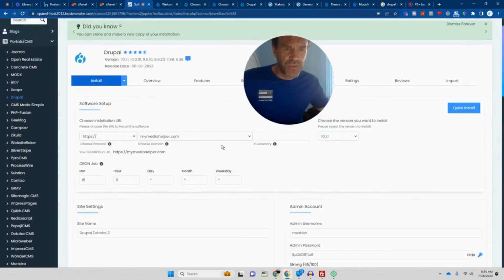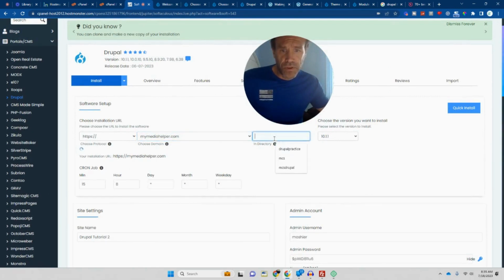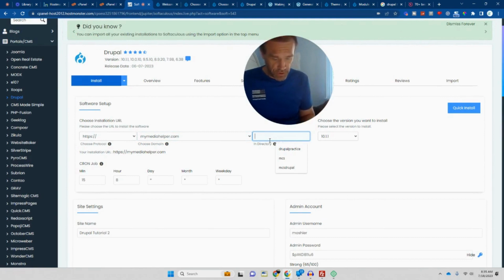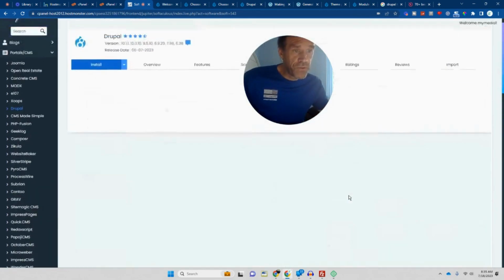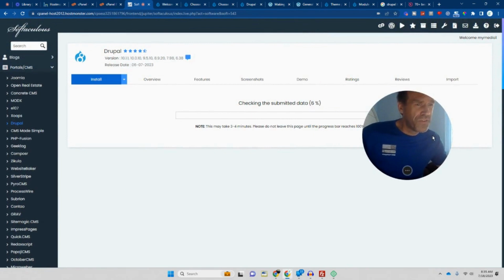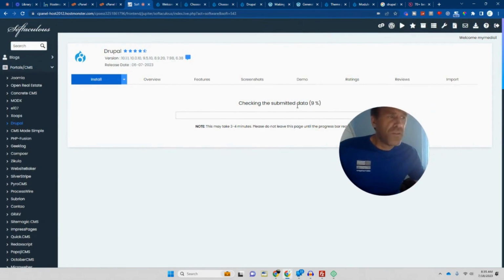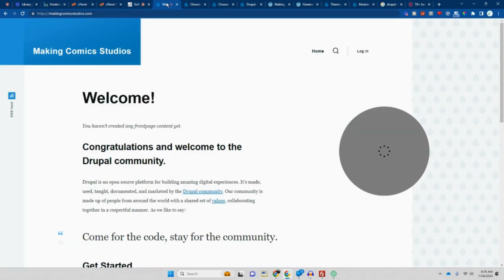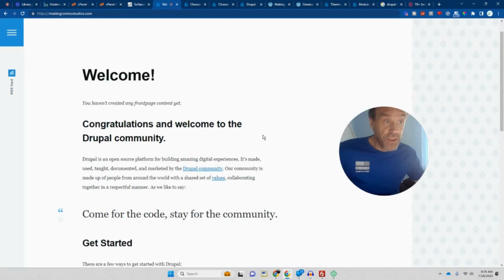And again, we went through this already before. My Media Helper, choose an installation URL. I'm just going to put Drupal tutorial 2. And then we're just going to install, and we're going to let it do its thing. And we already went through this before, so seek out my first Drupal tutorial in order to do all that. So let's get to the next step, shall we? I'll let that run and show you in just a minute how that goes.